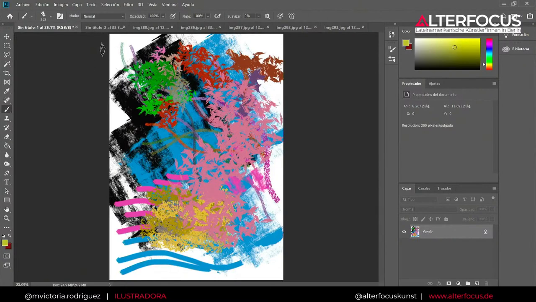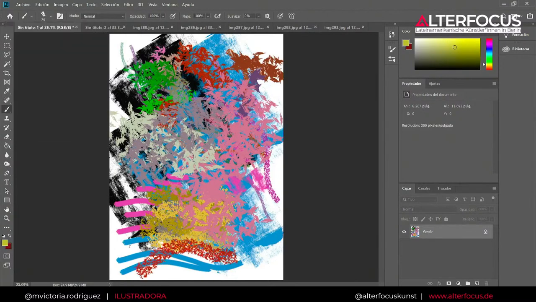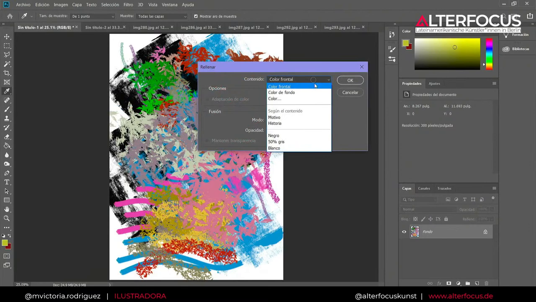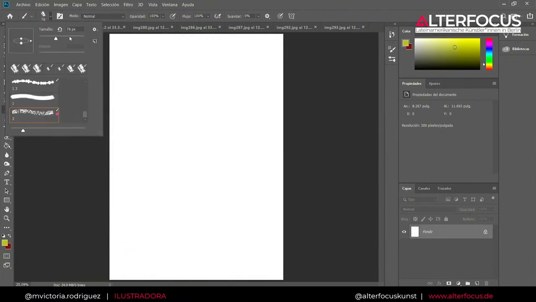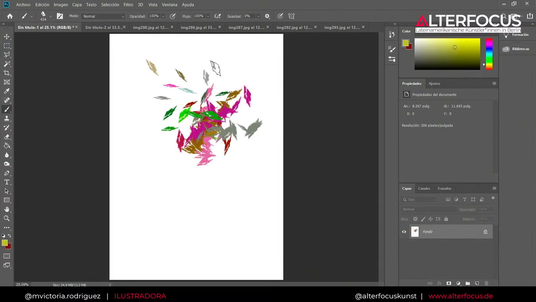So the idea is to experiment as much as possible with these options and create as many brushes as you want. But also it's really important to know that you can use everything as a stamp. For example, if you're making some nature illustrations, you can use some of these as leaves, or if you want to make a bush. It's really cool to know that you can use everything as a stamp and not just a brush.